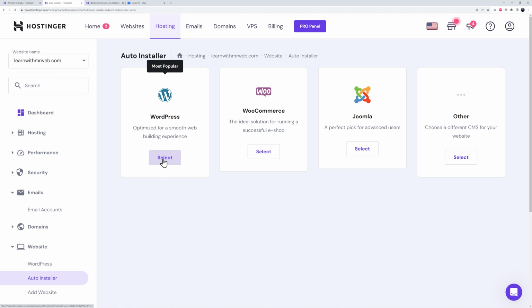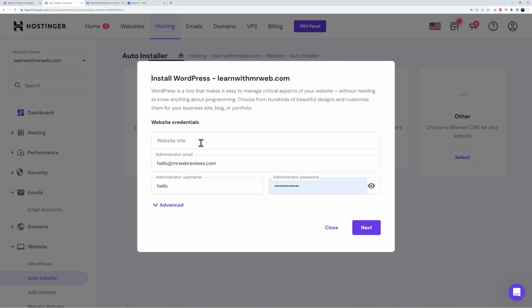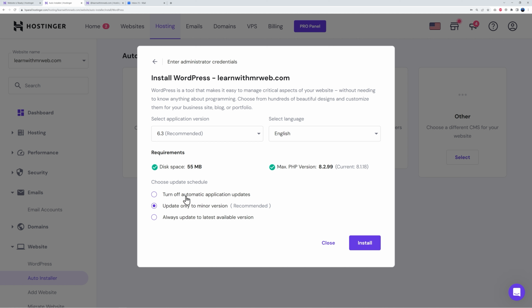So what we're going to do is click on this, so select. So first, let's enter the website title. So maybe learn with Mr. Web. Make sure the admin email is correct and then create a username and a password as well. Now we move to the next step. So right here, you can select if you want automatic updates or not. So it is advised to use this option here, update only to minor version, but that's really up to you. If you want to automatically update to the newest version, you can select this one here altogether. Again, that's really up to you, okay?